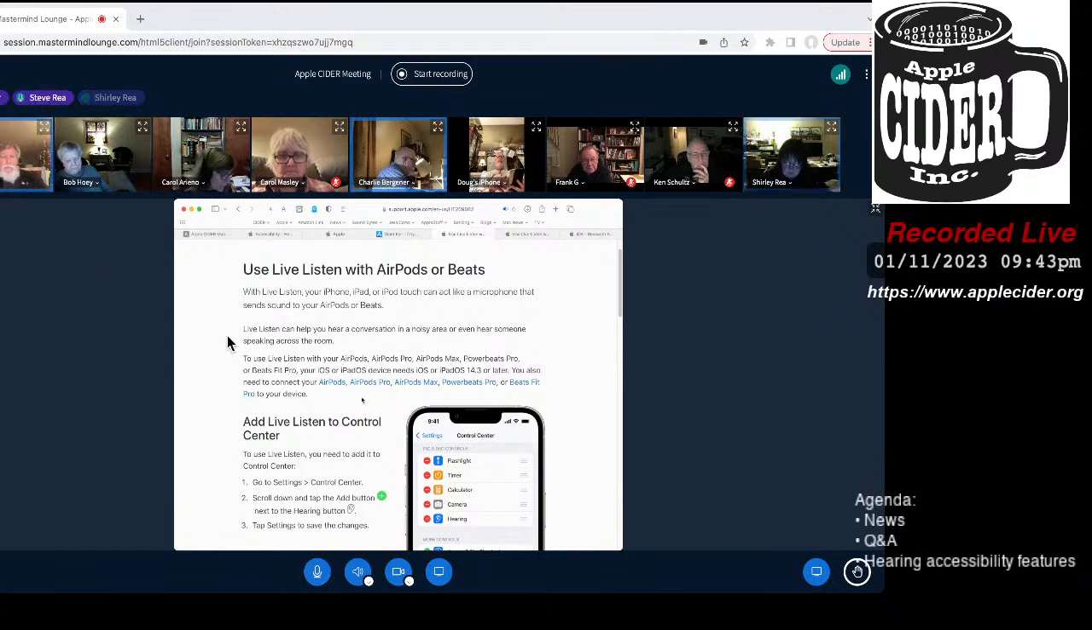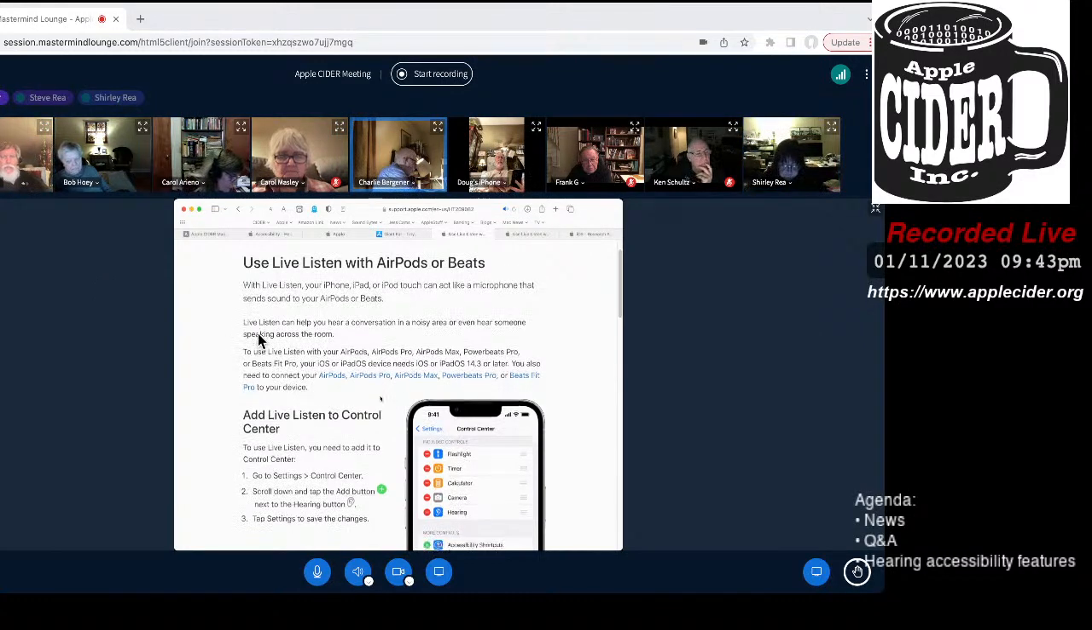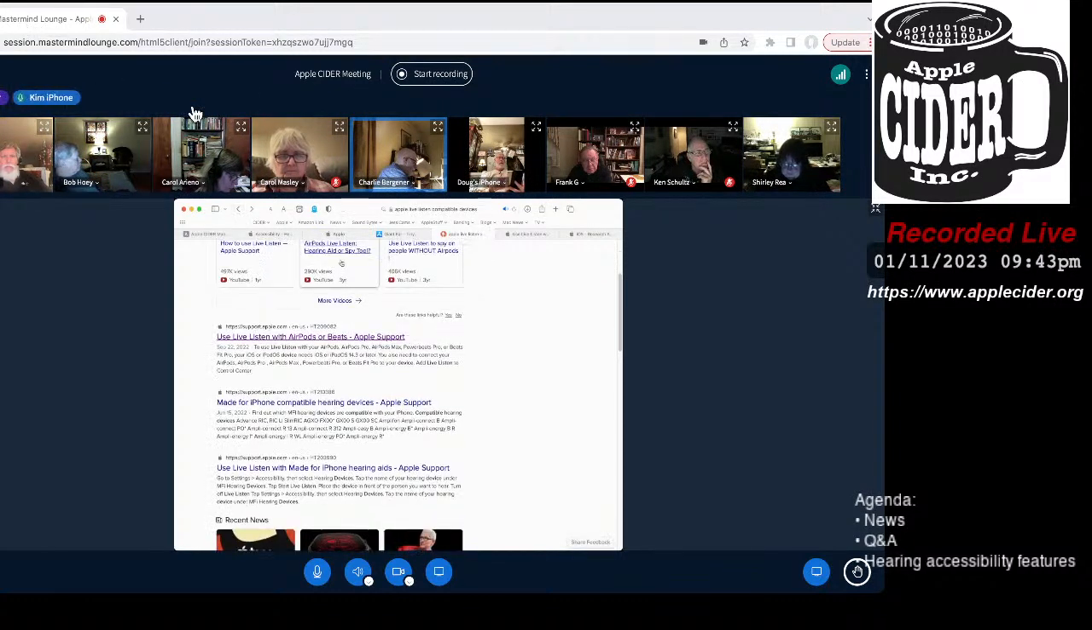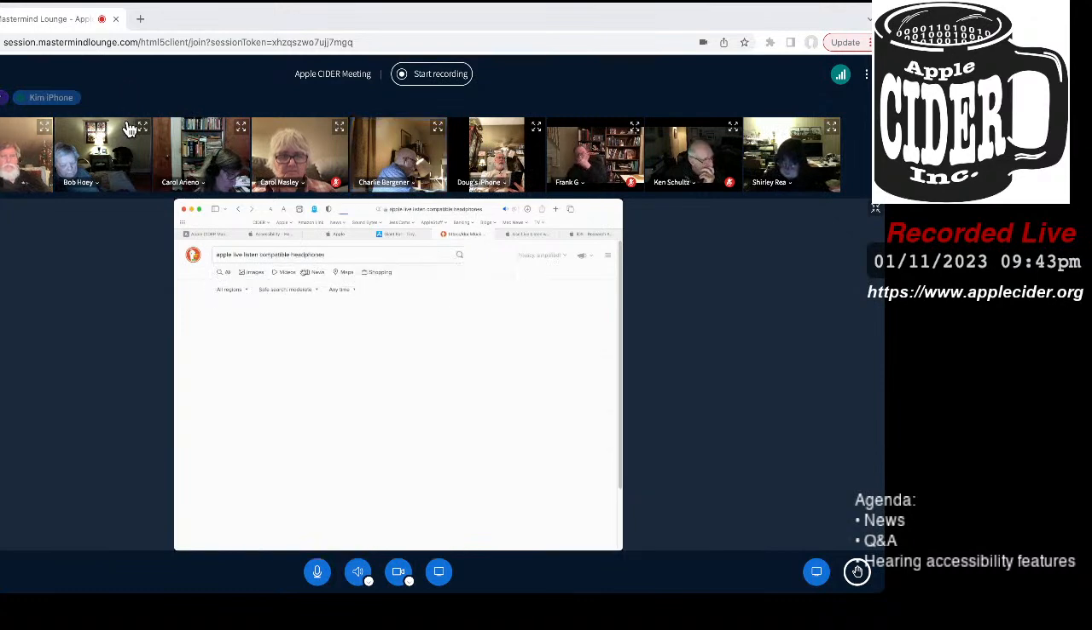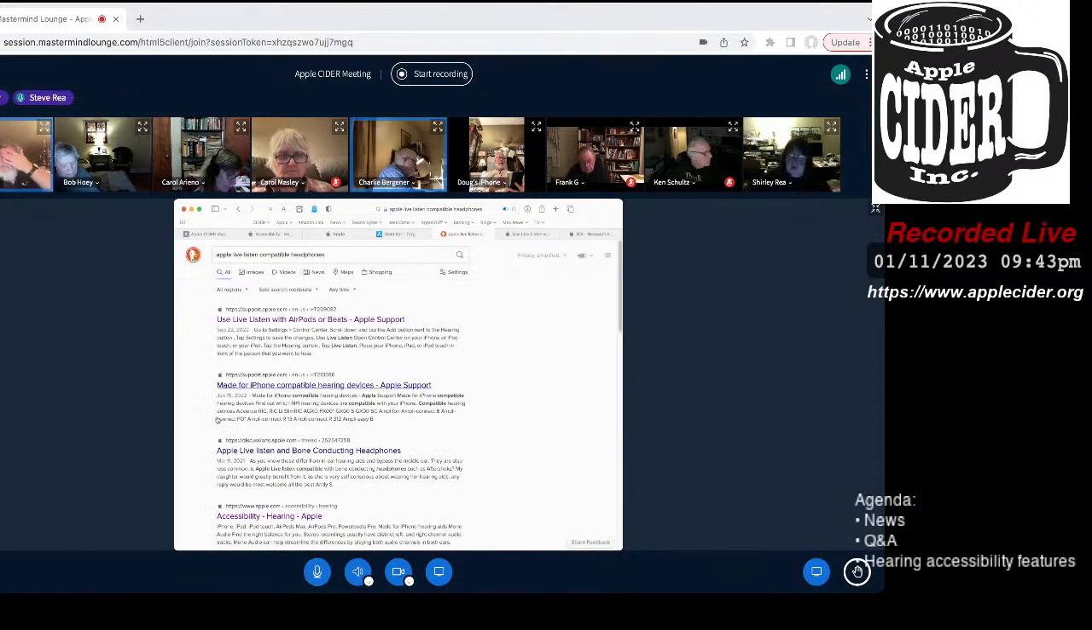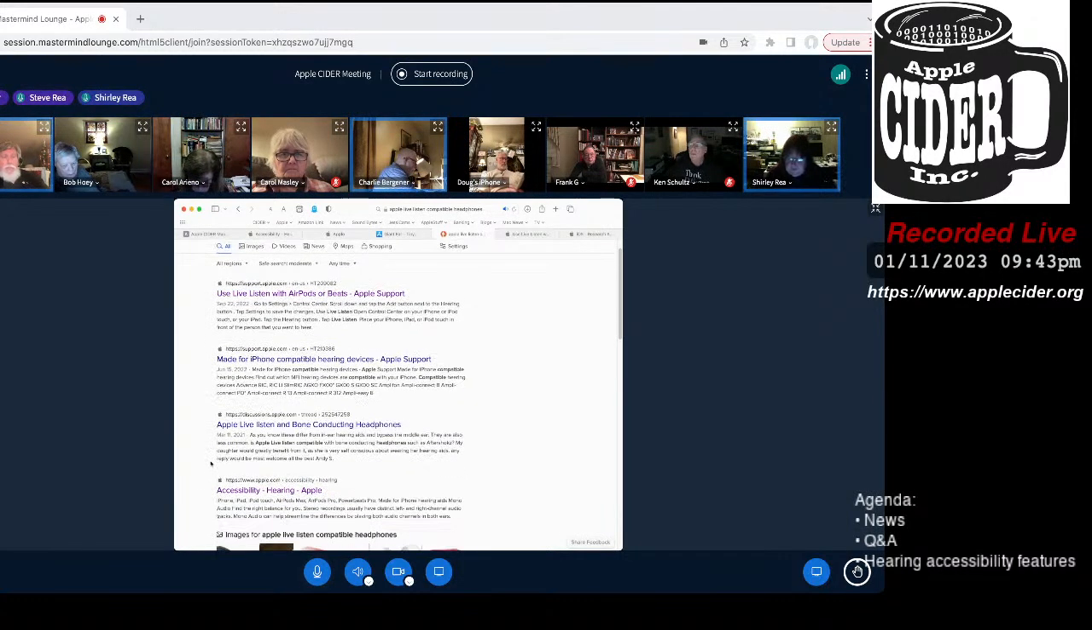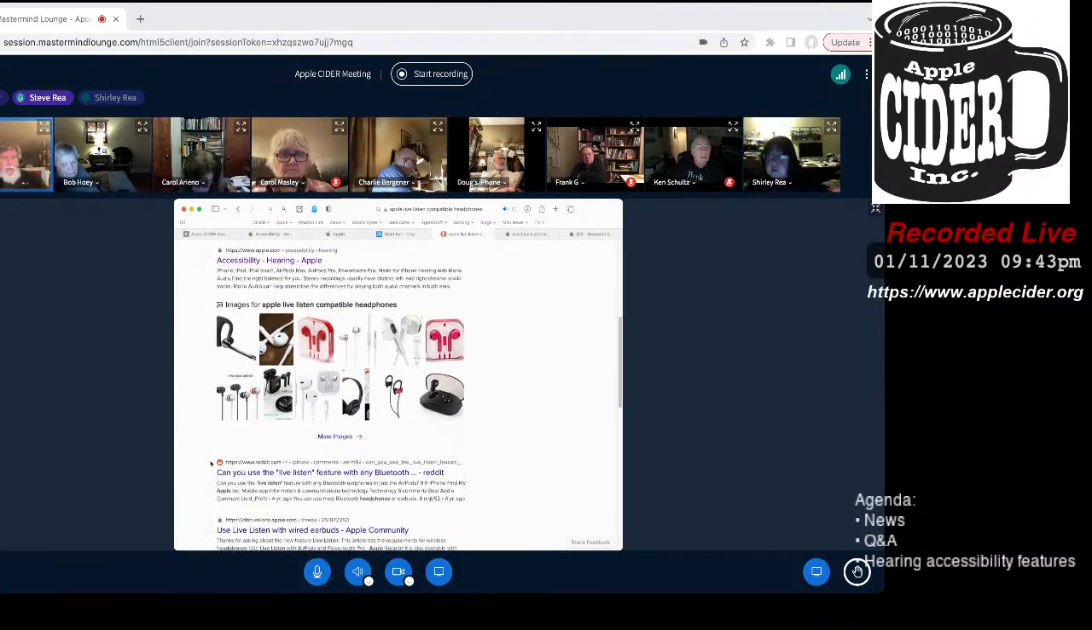So now, if I go out of that and come back into the ear thing, it's still saying what it did before, connect a compatible audio device to use Live Listen. I don't see anything else to tap on to do that. Yeah, probably because you haven't connected a compatible device.